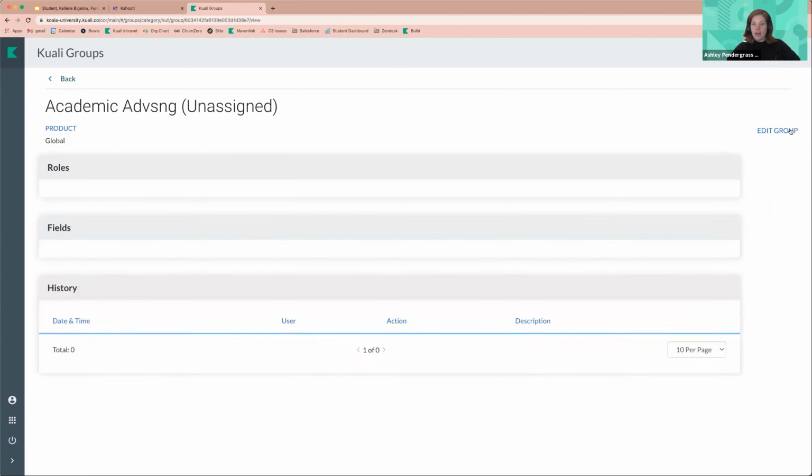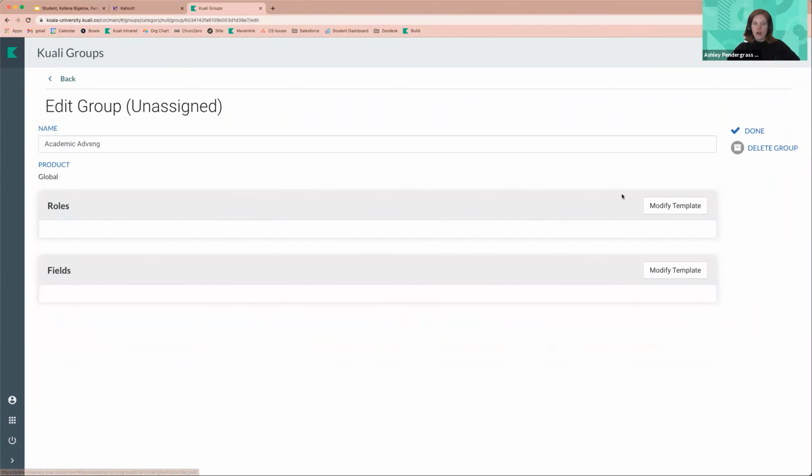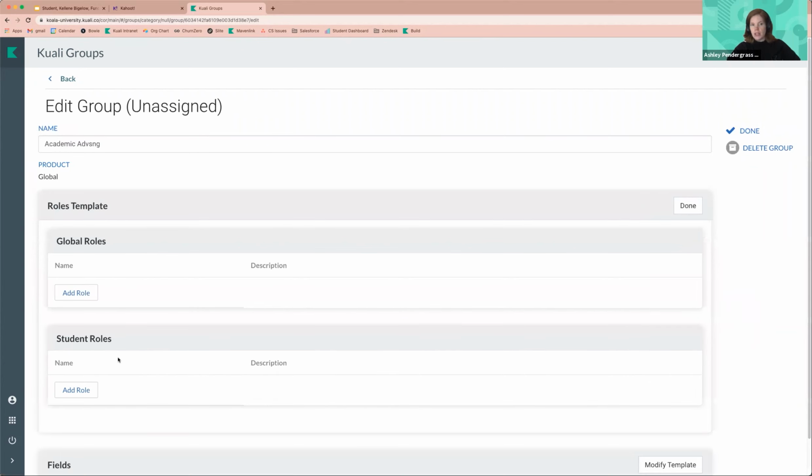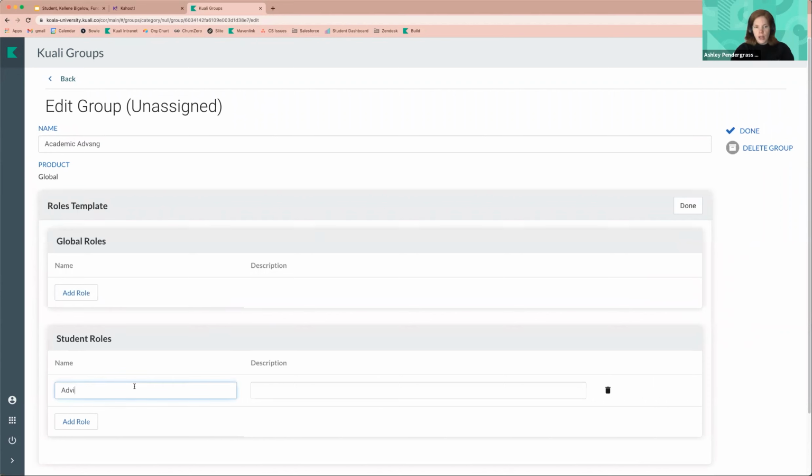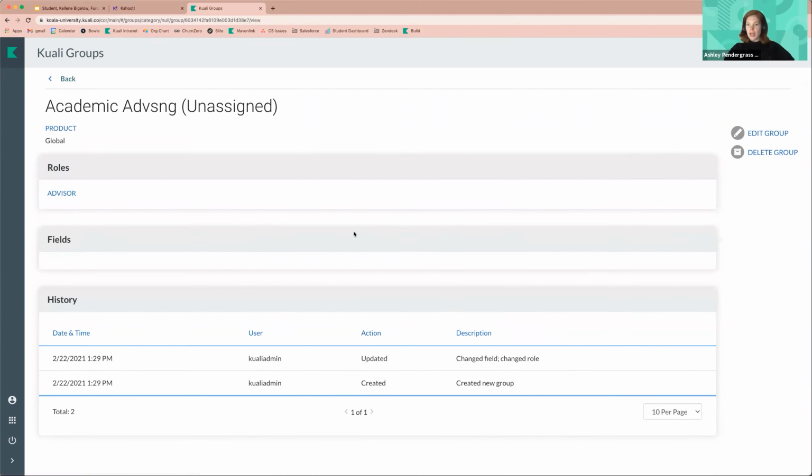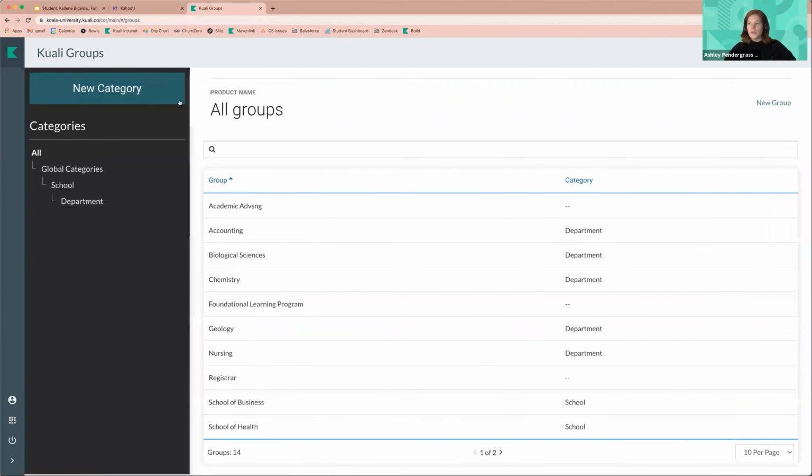And then say done. And from here, I can also modify my template to include additional roles. So for a student role, you might have an advisor. And all I have to do is type in that role, and then I can put in a user there. So this kind of covers what your groups and your categories are going to look like.